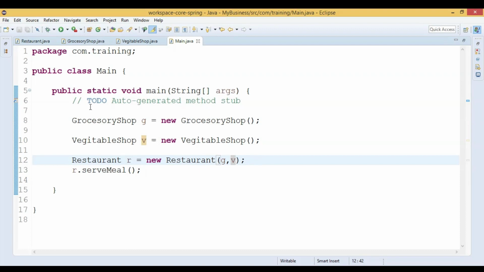So this concept is called dependency injection. See, these dependencies, the grocery shop and vegetable shop, are injected into the restaurant object. So this is called dependency injection. So what is the advantage? The advantage is that now the restaurant doesn't need to worry about how to create these objects. It will be taken care of by the main class.